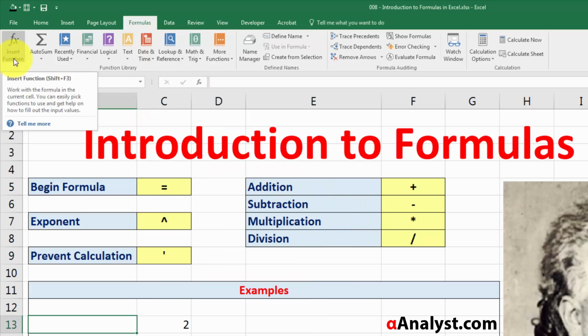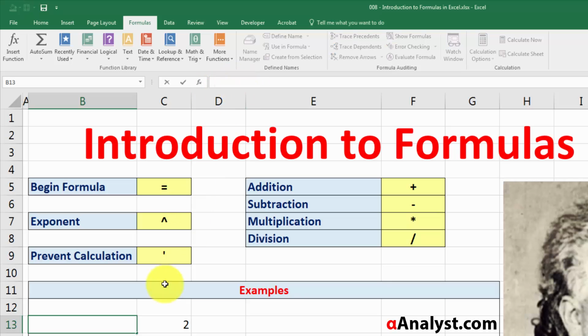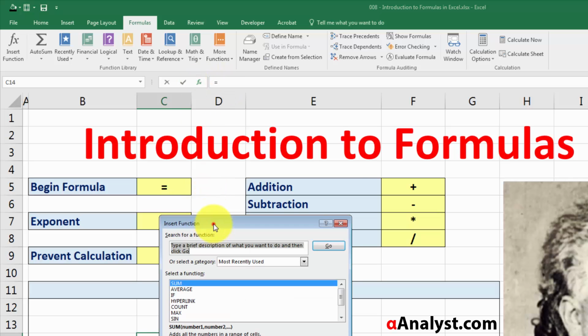One of the more useful ones is this one that says insert function. You can also find that over here on the formula bar. So this right here is the formula bar, and if you have a particular cell that you have highlighted, for example, this cell right here, cell C13, it's highlighted and it has 1 plus 1 is equal to obviously 2. This is where you can make adjustments to the formula. If you come over here to the left of that, there's an option that says insert function. If you click on that, this box pops up.